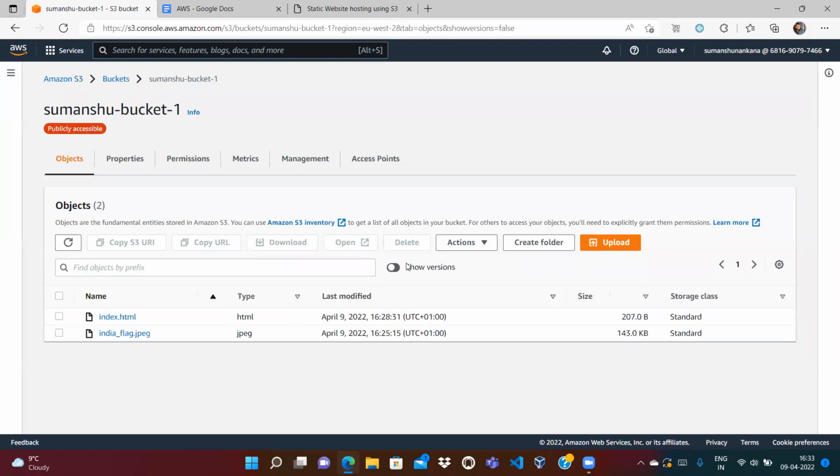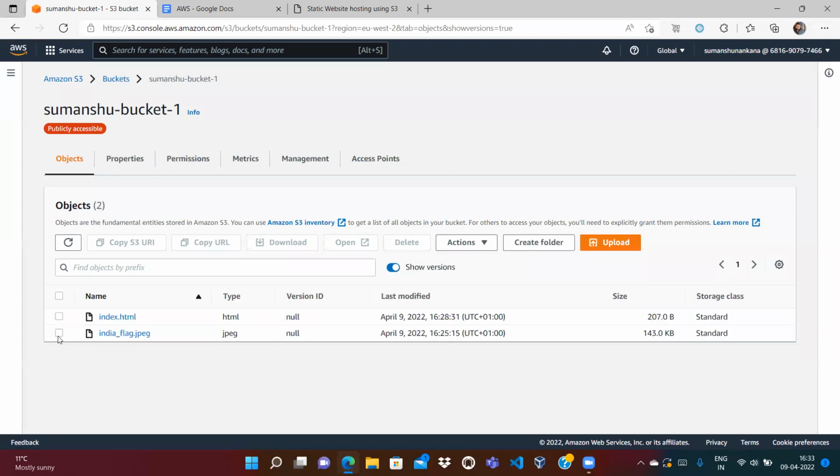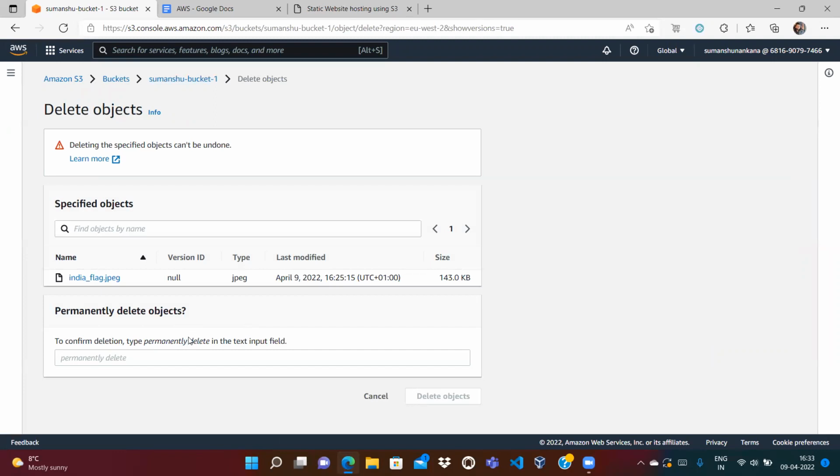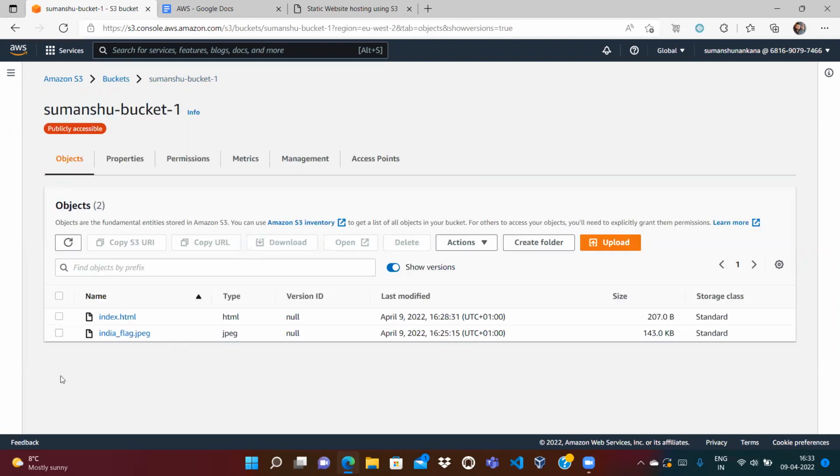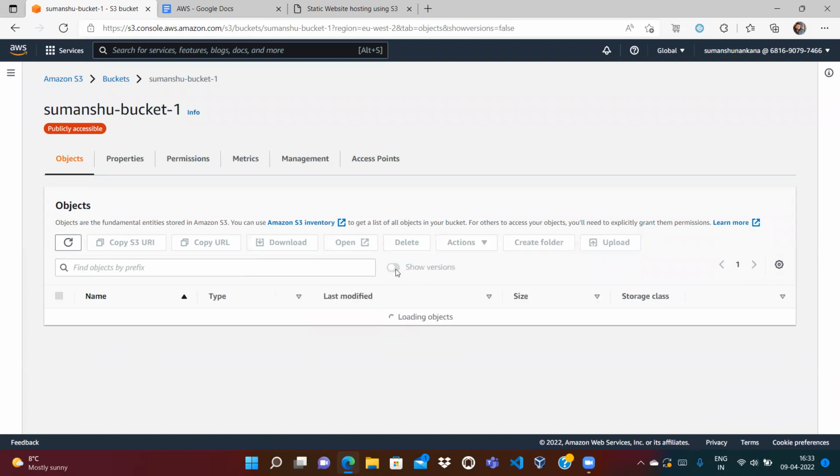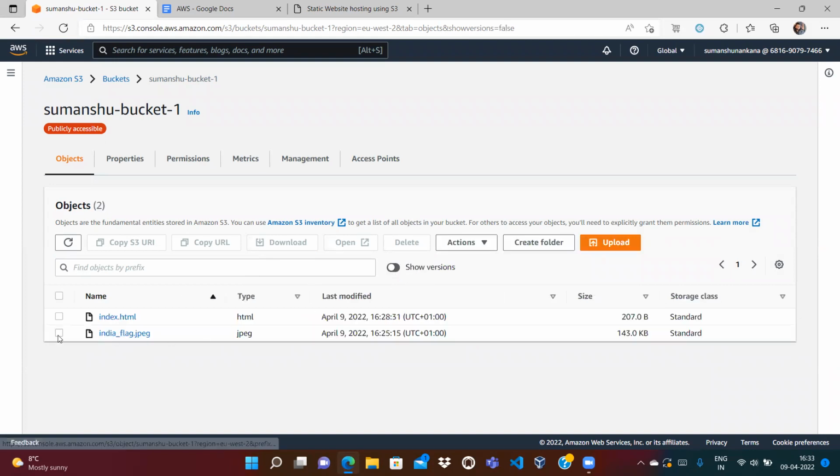So let's cancel it, because if you show the versions and you click it and try to delete, it will permanently delete that. Then you can't even restore, because you are saying show me the versions and delete everything. But I don't want to delete everything. Versioning is enabled, and what happens if we delete the object?